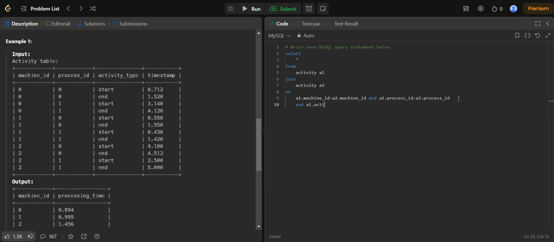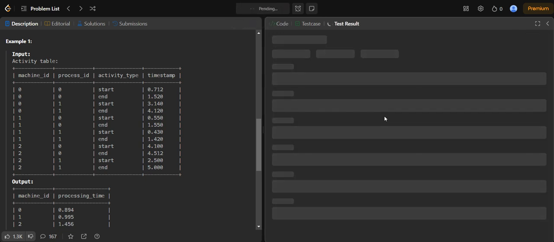So the process ID must be same, and also I want A1 dot activity type must be equal to start, and A2 dot activity type must be equal to what? End. This is what I want. Okay. Now let me run this to show you what the resultant table of this query will look like.